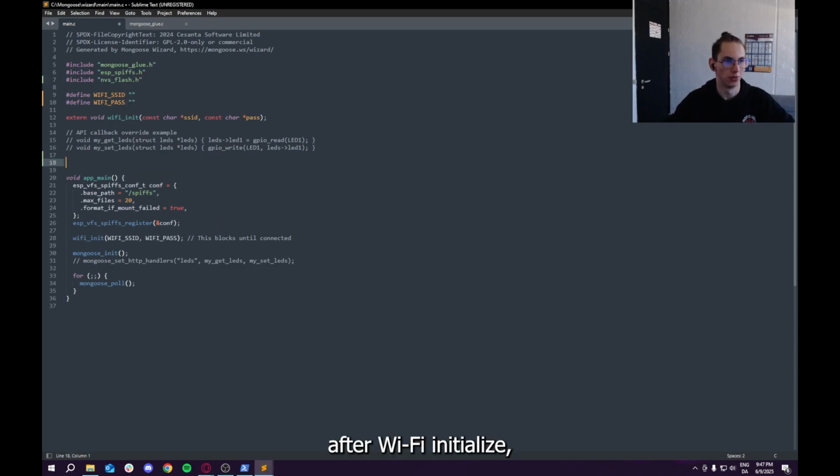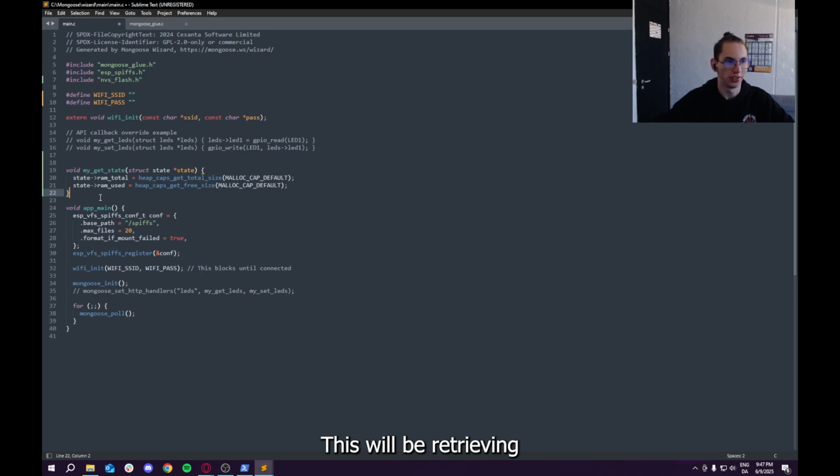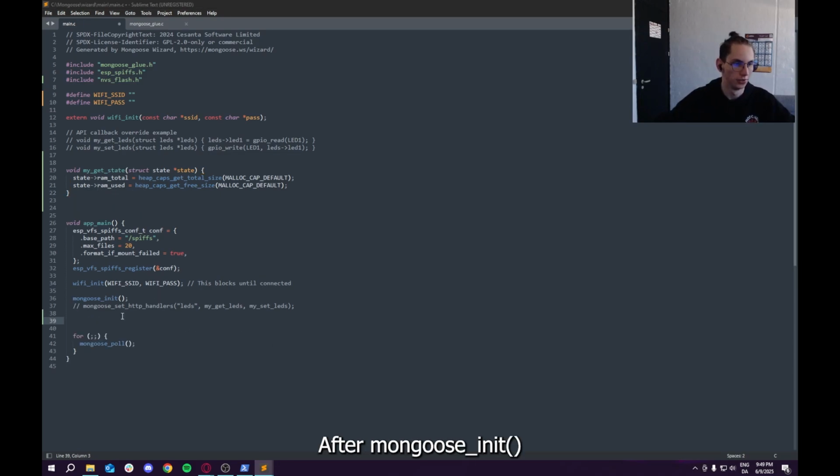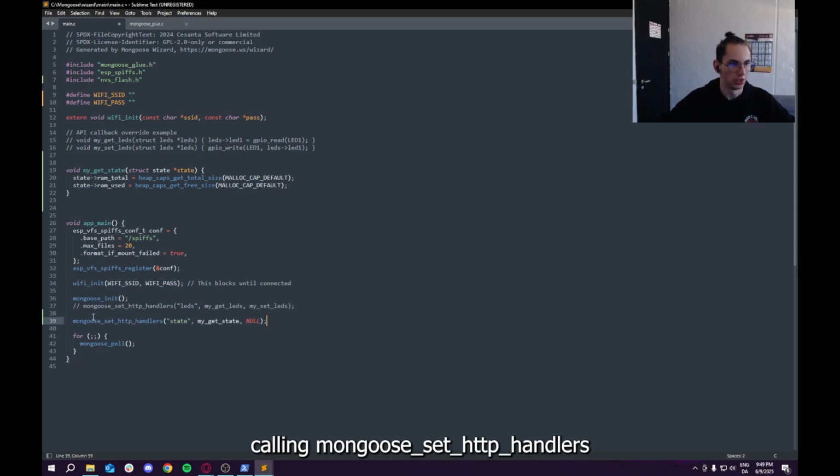Now, right after Wi-Fi initialize, we will create a getState function. This will be retrieving the state with the total RAM used and the total RAM. After Mongoose init, we will be calling Mongoose set HTTP handlers to set up our own state handler.